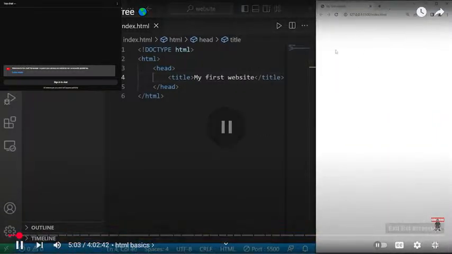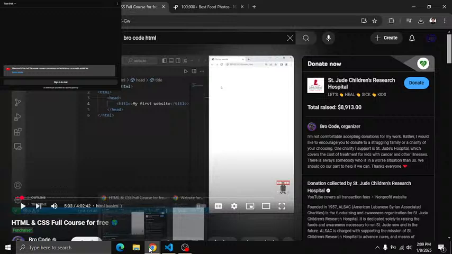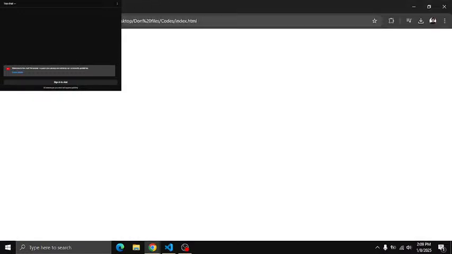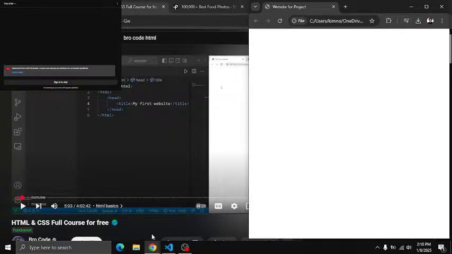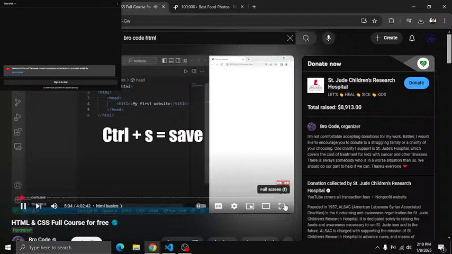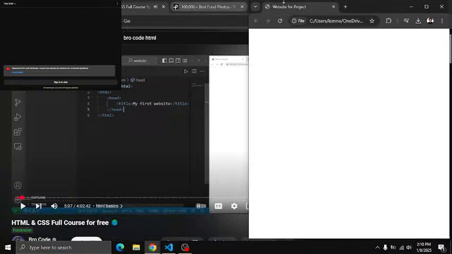Ba't pala yung akin nagbubukas via OneDrive? Hindi ko maintindihan. OneDrive? Ba't OneDrive? Why is it opening on OneDrive? Pag nilagyan ng title, save any changes, we can see that update automatically. Pag nilagyan ng title, this is supposed to change as the title.